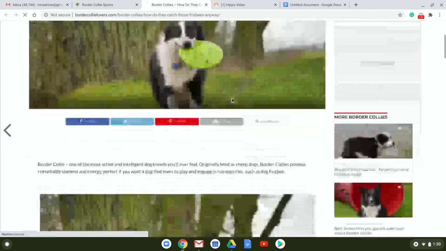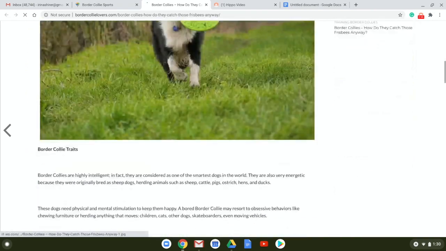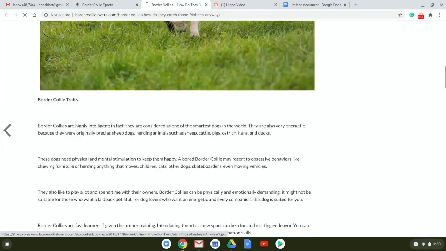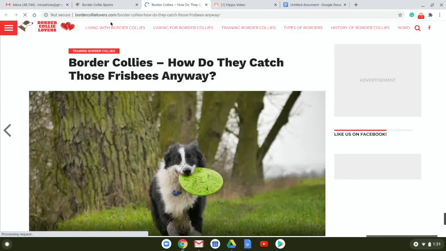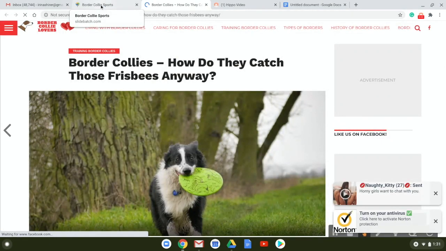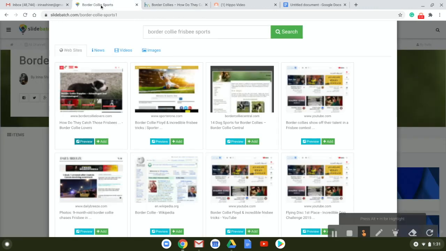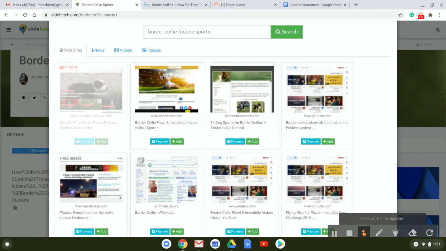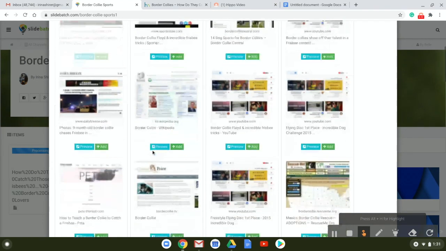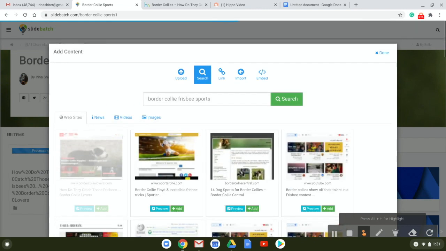So you go to the website, you read through it, you vet it. If you think it's a good one, then you can go back to your Slidebatch that you've made, back to the Border Collie Sports batch, and I'm going to add this. I like the website a lot. And you can continue to add as many websites as you like through our search bar and preview them. So that is how the search button works with websites.